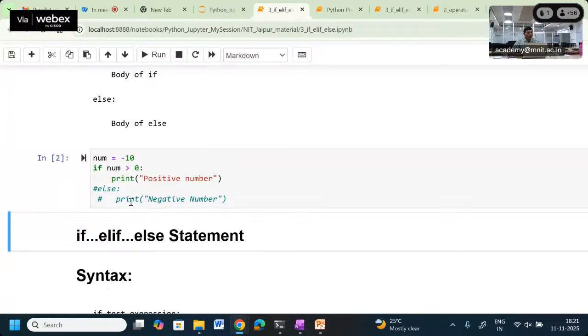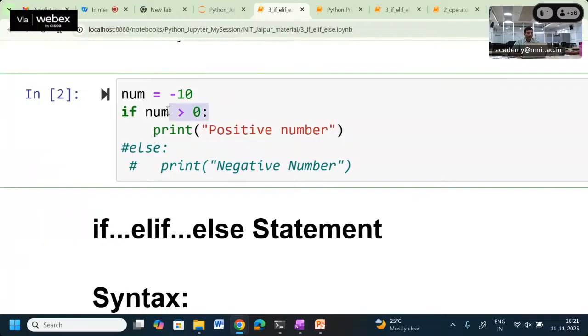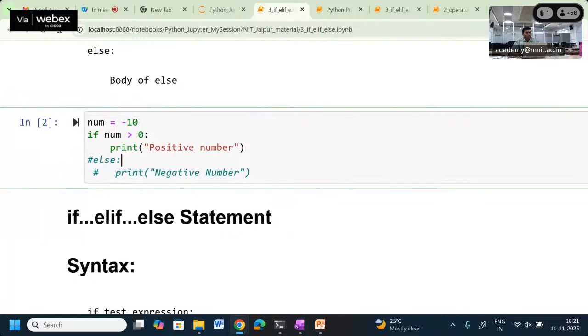Executing, we are not getting any outcome, because the print positive number statement will execute only if number is greater than 0, if this condition is going to become true. So the if statement is used to choose whether a statement block can be performed or not.